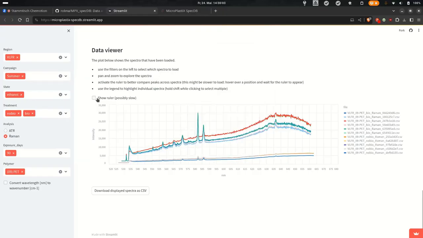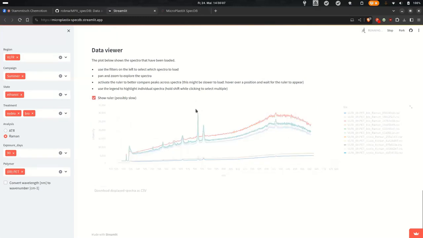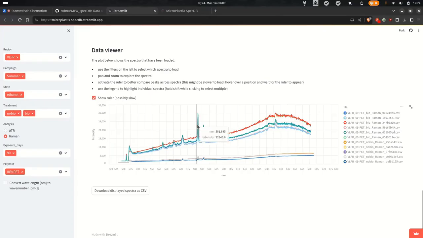I could even switch on a ruler, but I even wrote it here, it's a bit slow. If I want to make a peak comparison at a specific point, I want to see, okay, this is at what intensity, and compare if they align with different spectra. And lastly, I can download the spectra that I have filtered here. If I'm specifically interested in these, I can download them as CSV files.